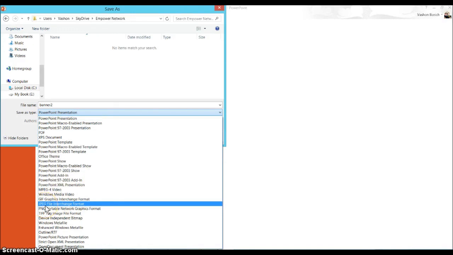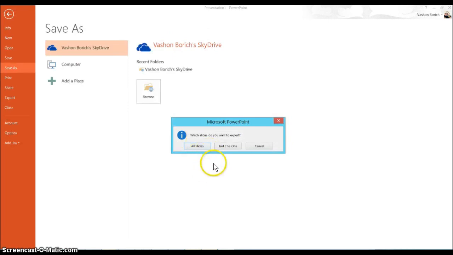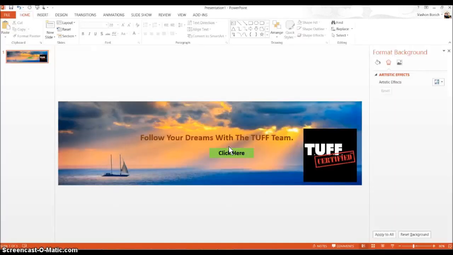And there's going to be lots of options, as you can see. You want to select the one that's JPEG File Interchange Format. So you click on that, and then you simply click Save. And when it asks you which slides, you just need that one, so just this one. Okay, so that's all saved now.